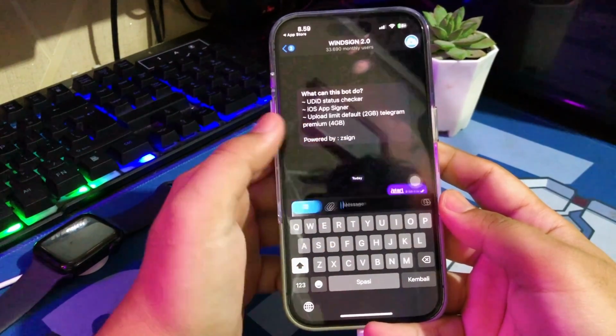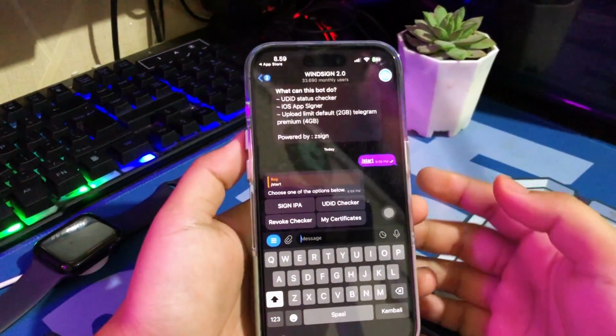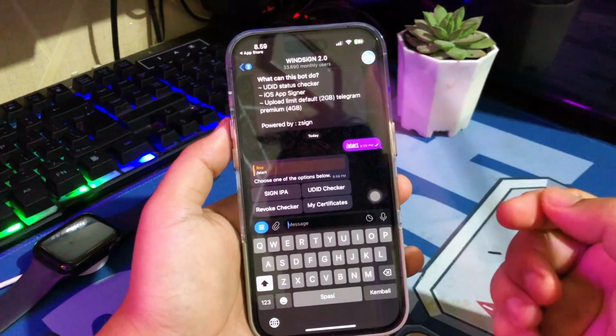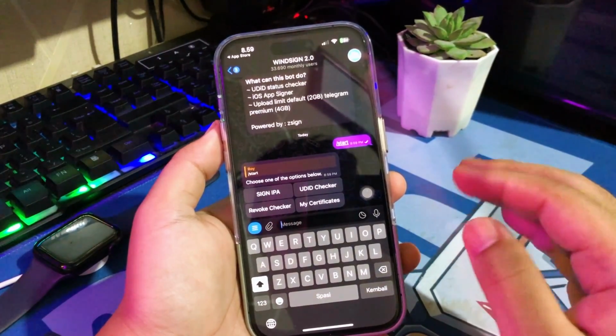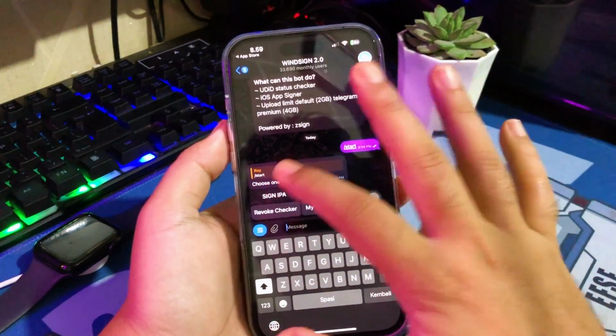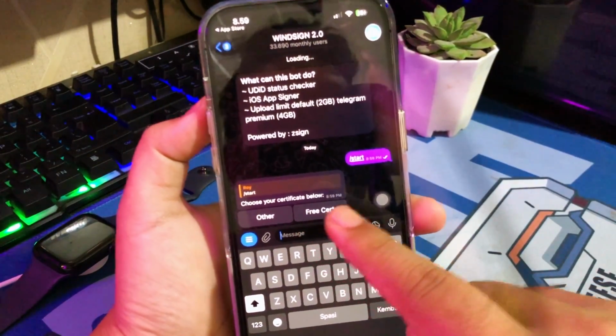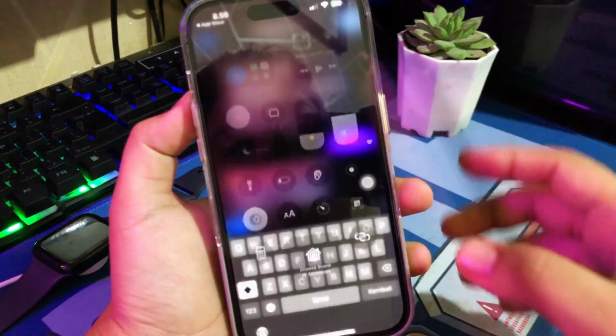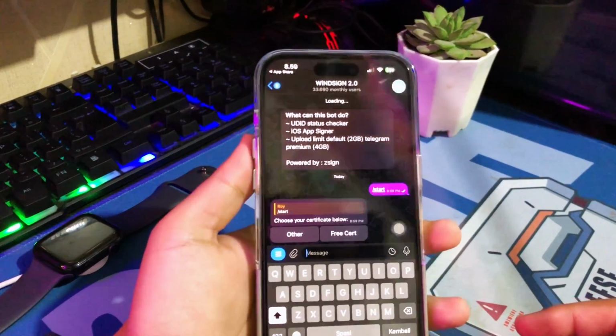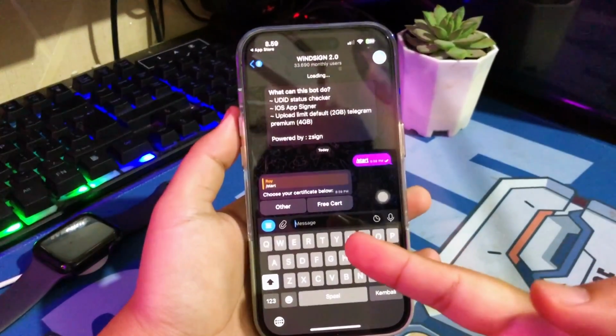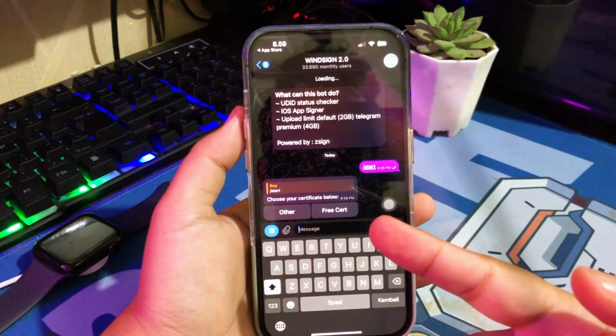Click the Start button to begin the process of installing tweaked apps. Then click Sign IPA. Here you have two options, Other and Free Cert. Here I will use the free cert first. Later I will provide a tutorial for the other options, because free cert is not always available, so later you will need another option to install IPA.